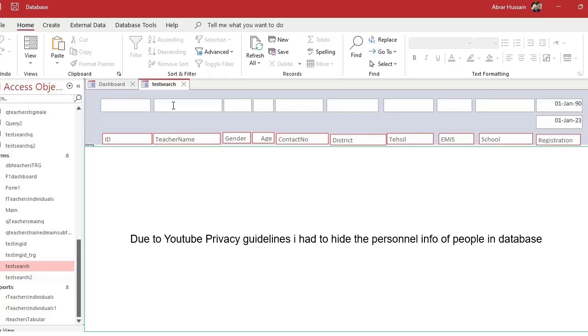For example, here if I add Sultan and press enter, I have all those people filtered whose name contains Sultan. Now if I add here female and press enter, only females will be visible to me. If I add a specific age, for example 21, only that one person whose name contains Sultan, is female, and is aged 21 is shown. You can add criteria of contact number, district, tehsil, and all these search areas are actually linked with each other, so you are not limited to one item, you can search by multiple columns.